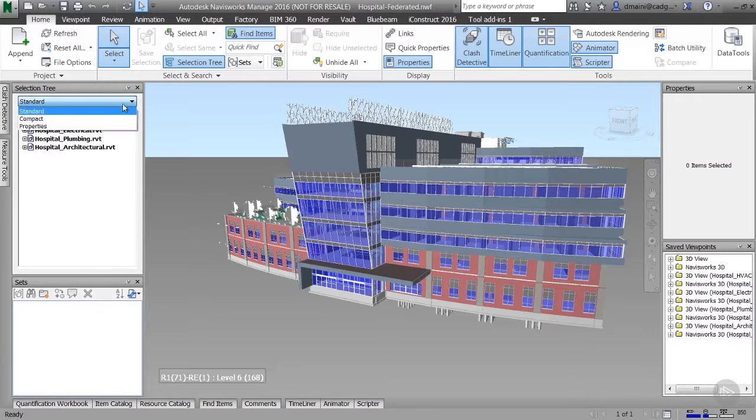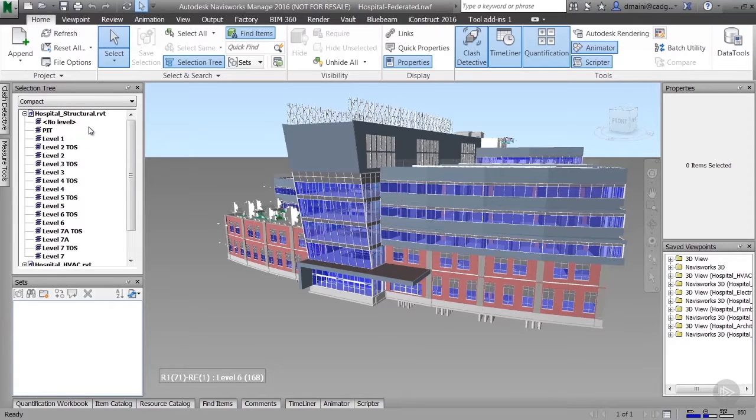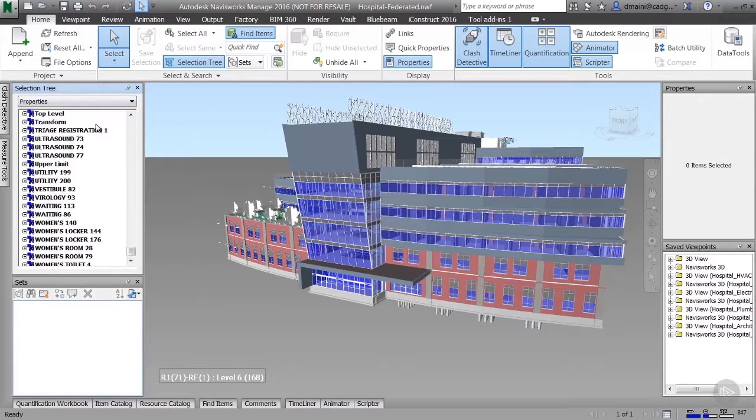If I go and change this to compact, now when I expand any of these consultant files, I can see the levels, but nothing inside the levels. Similarly, if I go and change it to properties, this is a really handy setting. What this will do is it'll show me all the metadata or all the smart properties available inside this file. So the whole idea is I can now select objects based on the properties.